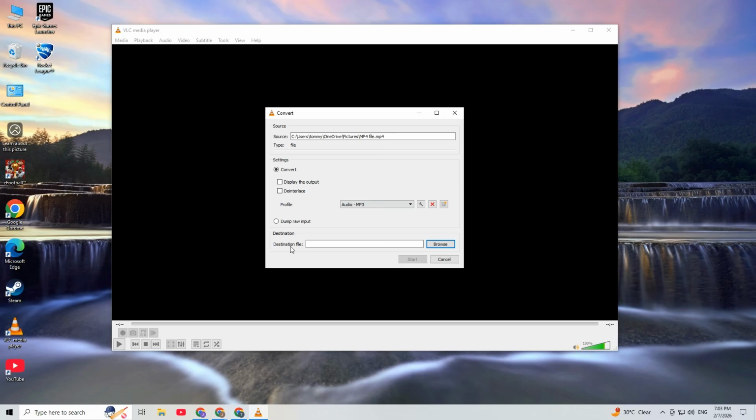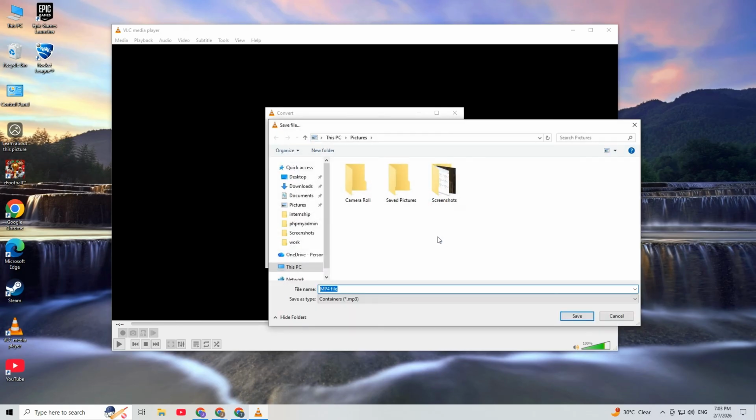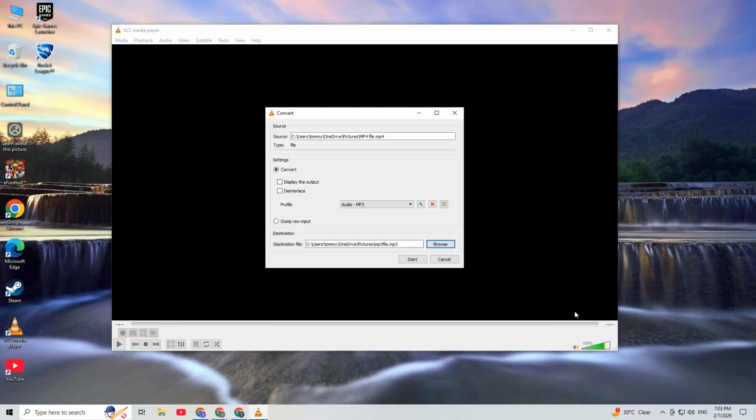Next, you'll need to choose where the audio file will be saved. Click the Browse button under Destination. Pick a folder on your computer, give your file a name, and make sure the file name ends with .mp3. This part is important because VLC uses the file extension to know what format to export. Once everything looks good, click Save, and then click Start.